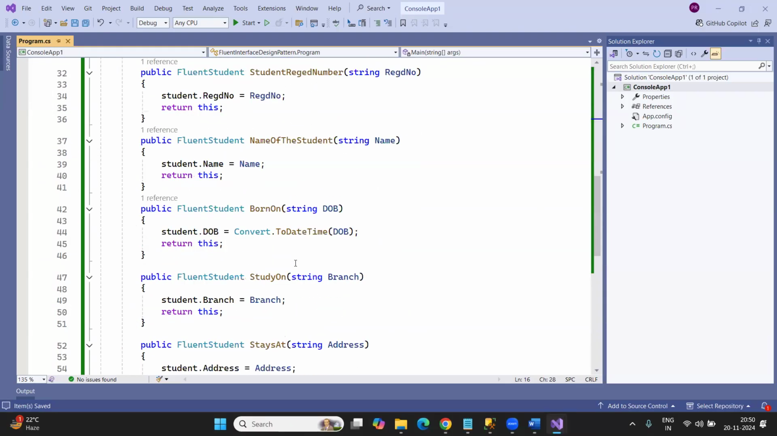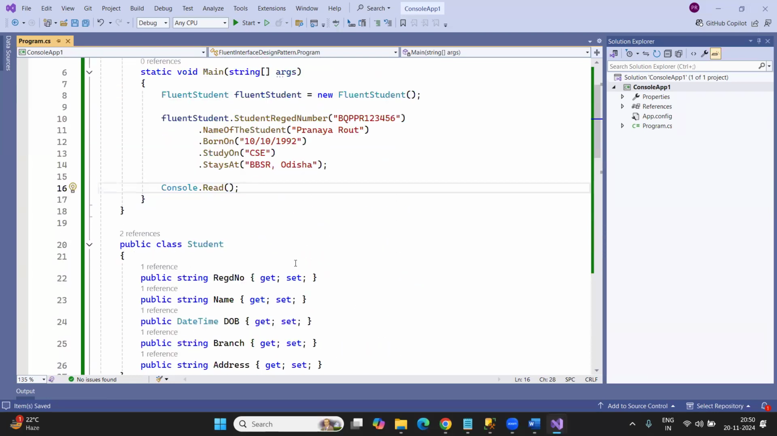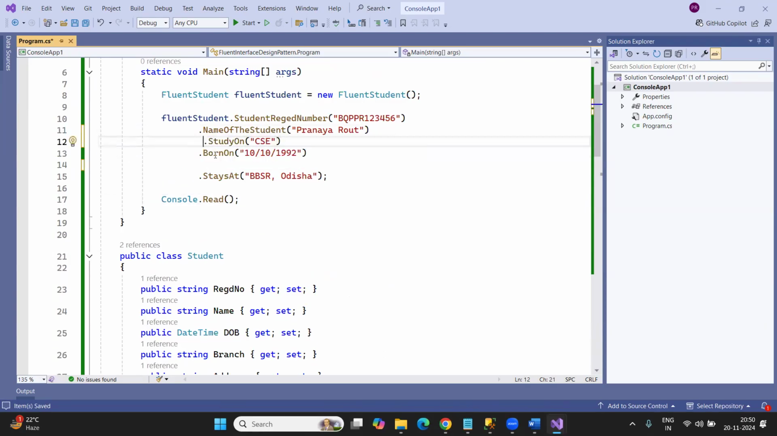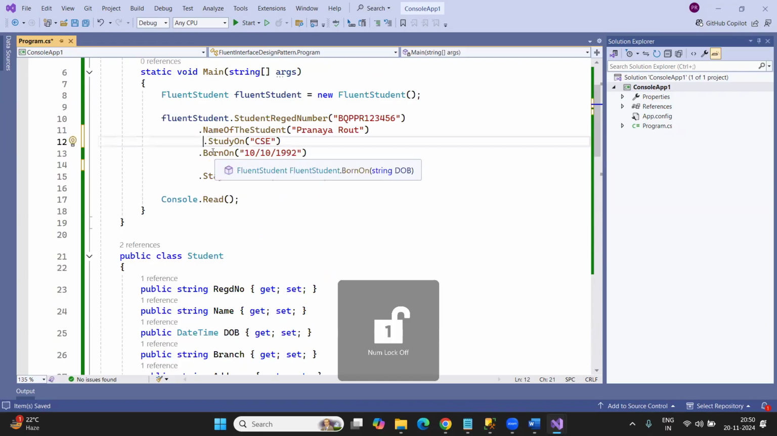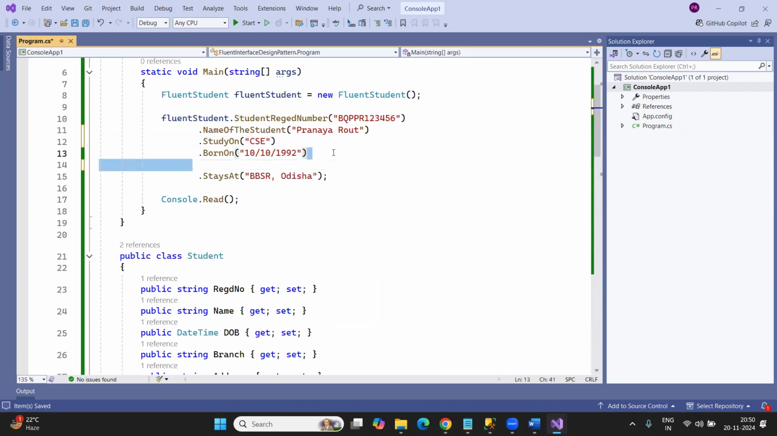Is that clear or not? Is the sequence important? The sequence is not important, right? You can put any sequence. So here you can put, and here it is also fine. So what is important in this case? What is important is whatever method I'm returning.